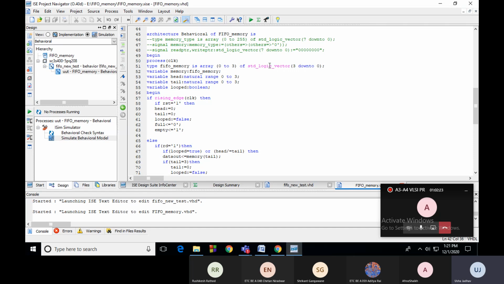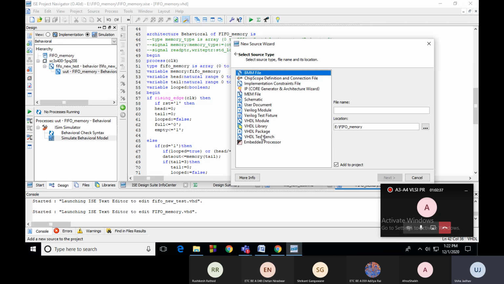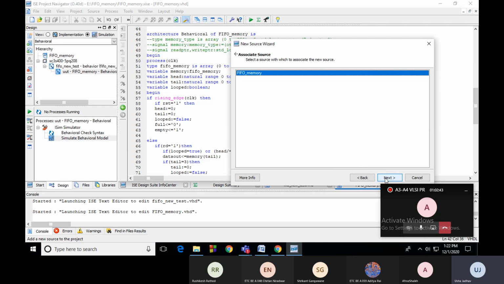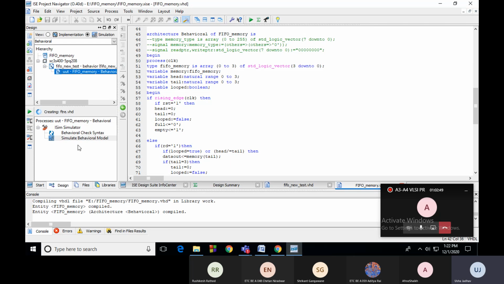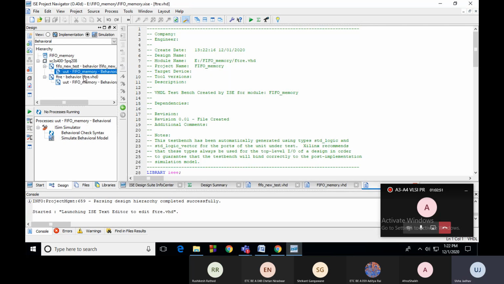Now let us write a VHDL test bench. To write a VHDL test bench, you just right click and say new source. Here you choose VHDL test bench and give the name. Then say next, and it will show the summary of your test bench name, and say finish. Like this you have to create the test bench.